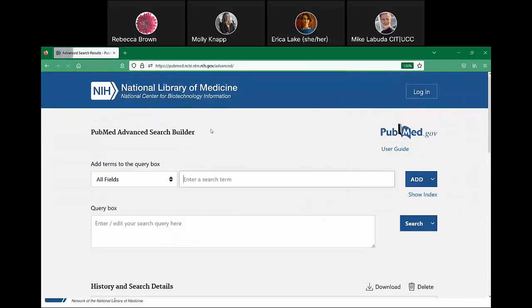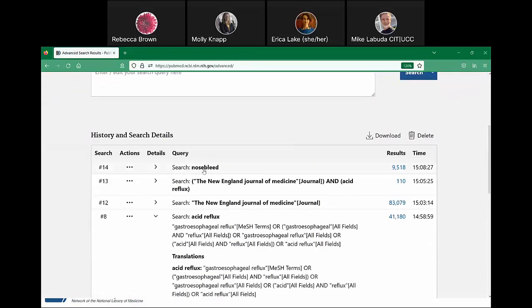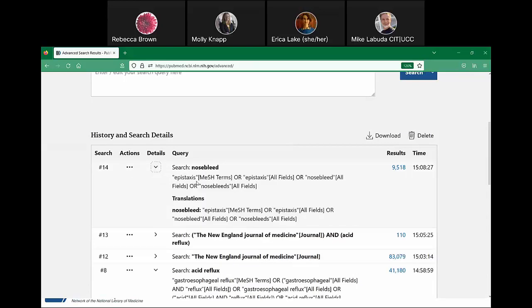If I go to the advanced page and I look at my search history, here's my search for nosebleed. And if I expand the search details, it tells me, okay, you did a keyword search for nosebleed. PubMed mapped that entry to the official medical subject heading, epistaxis. And then in addition, it also searched for our original keyword term of nosebleed, and it also conveniently pluralized it for us too.